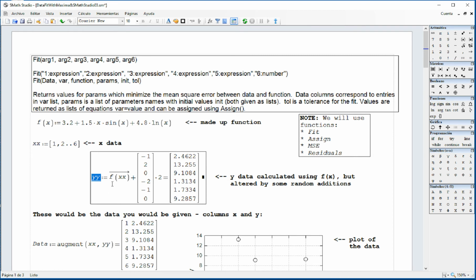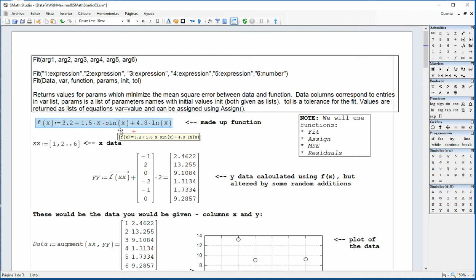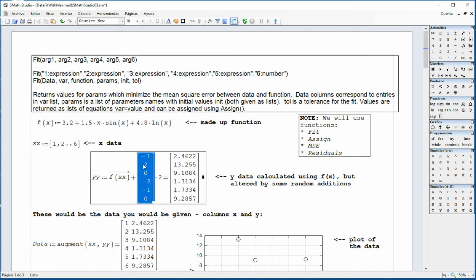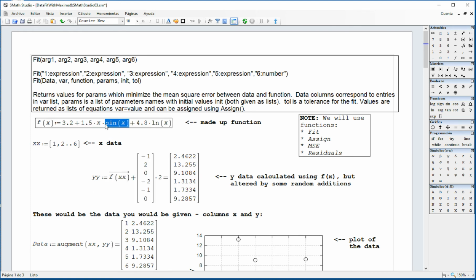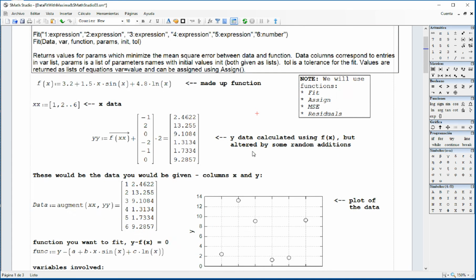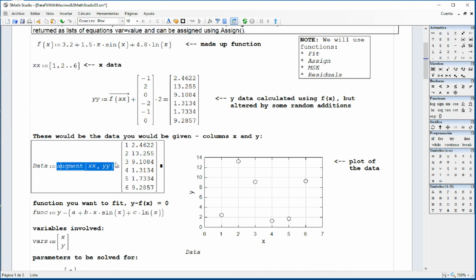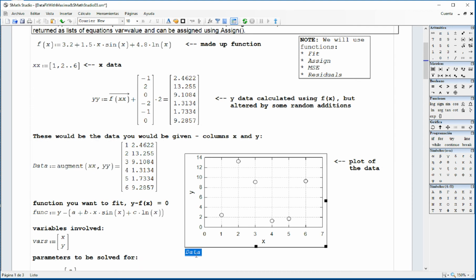These are the y values in which I'm going to vectorize the function f for the vector xx. So that's going to give me exactly the result for this function. But I'm going to add some random numbers multiplied by 2 to modify these values so that I'm not actually getting this exact function, but something similar. These are the values of y corresponding to that. If I put them together by using the function augment, I could plot it in an xy plot, and it shows those points all over the place. That's my plot of the data.